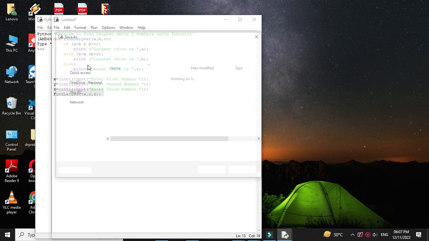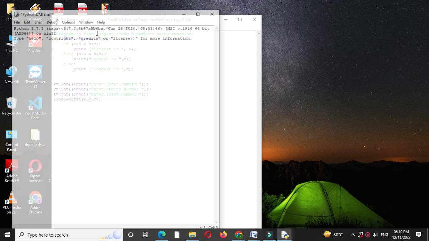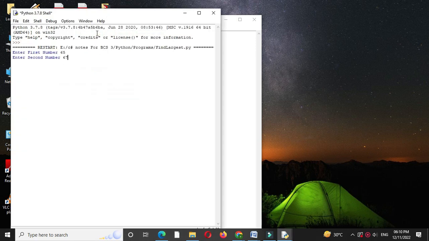Then we will save it as find largest, and then we will execute it. I will enter three numbers. It will print largest is 67.